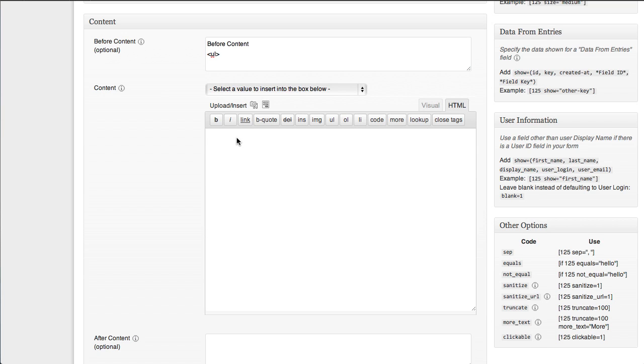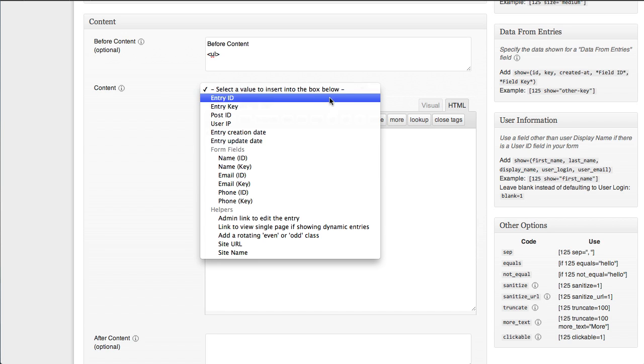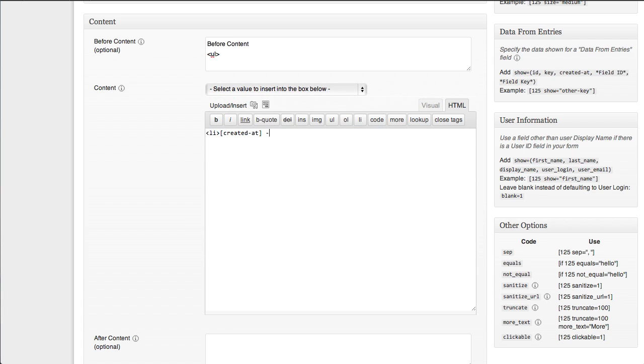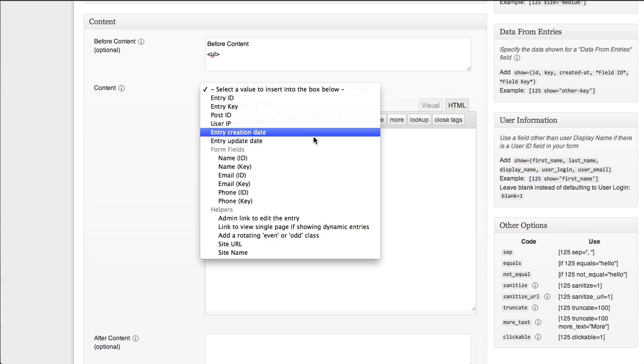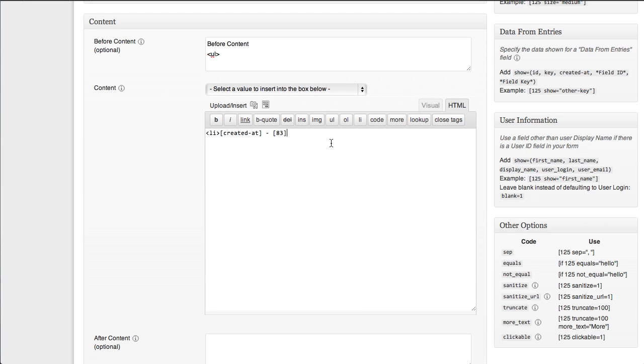For the content section, this is the section that does repeat for each entry. So this is going to be my LI, and for this video I'm just going to insert the entry creation date along with the name of the person who filled out the form. So if I were to look at this right now on my front end, it would show the date and time when the form was submitted, along with the name of the person who submitted it.